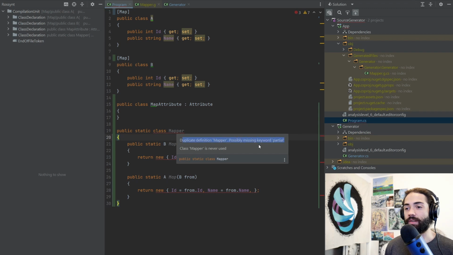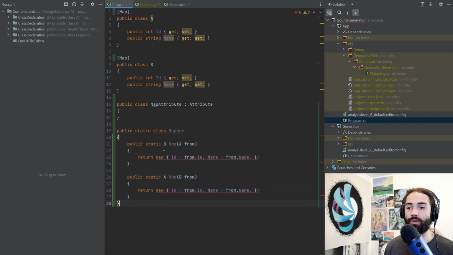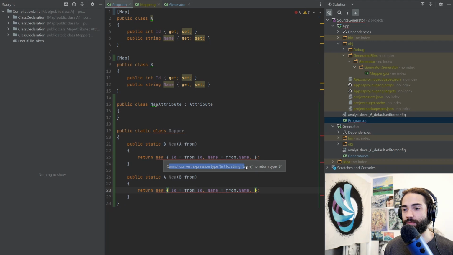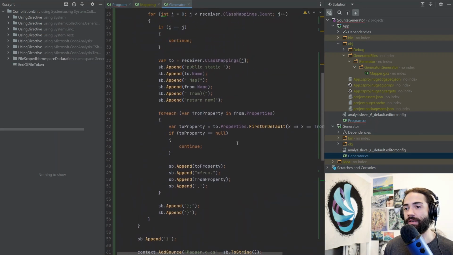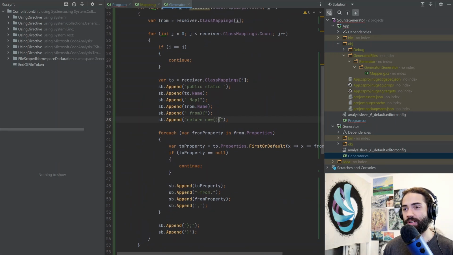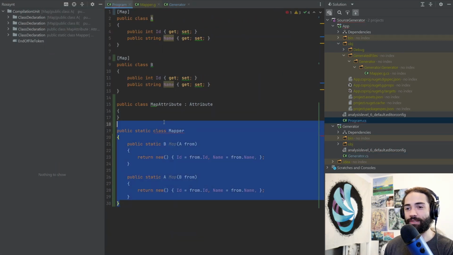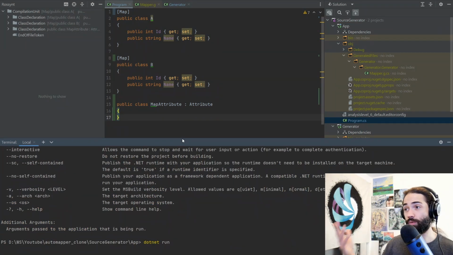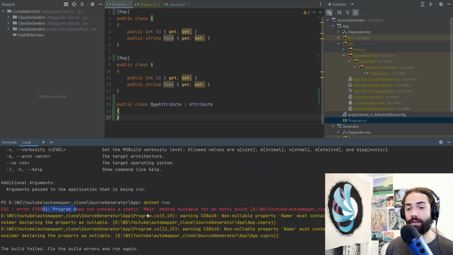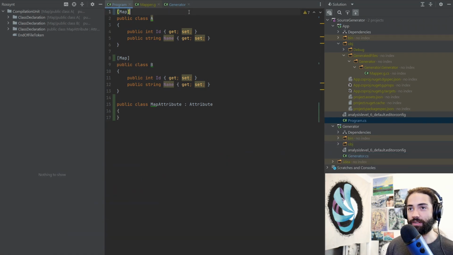So for the mapper, it's gonna say that it's probably missing partial, otherwise it already exists. For these, we're gonna see a cannot convert expression of type to return type B. Okay, so probably missing out these braces there. So let's come back to the generator. Let's come here, and where I'm saying new, let's just add the braces and be done with it. So let's delete the mapper. Again, we're just gonna rerun this to rebuild the generated files. And then again, we don't have the main because we don't actually have any logic.